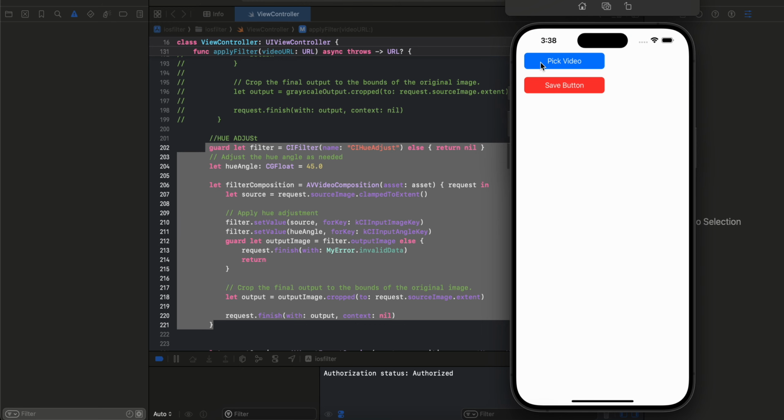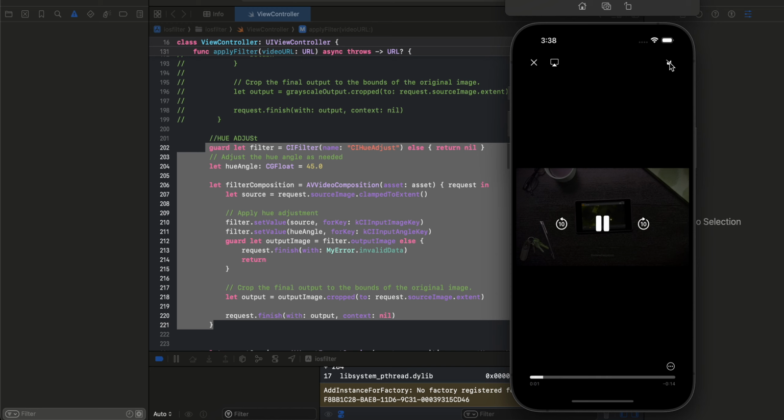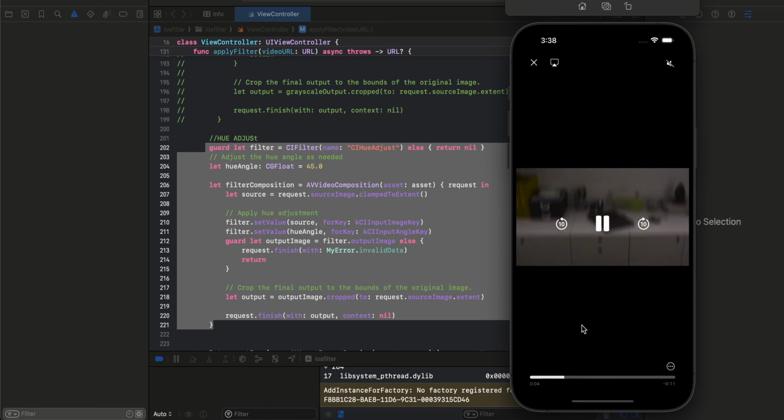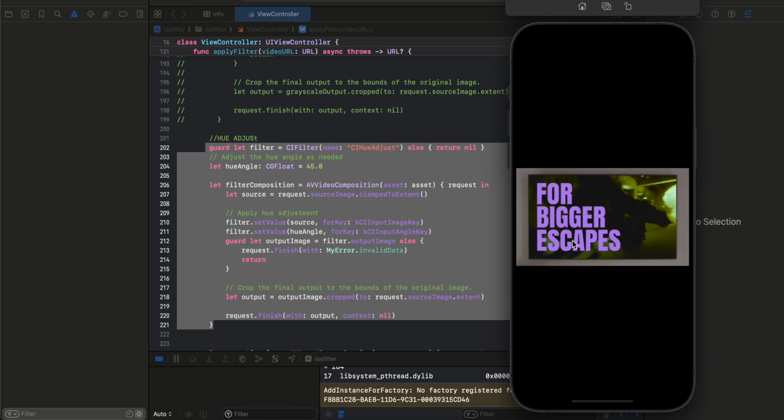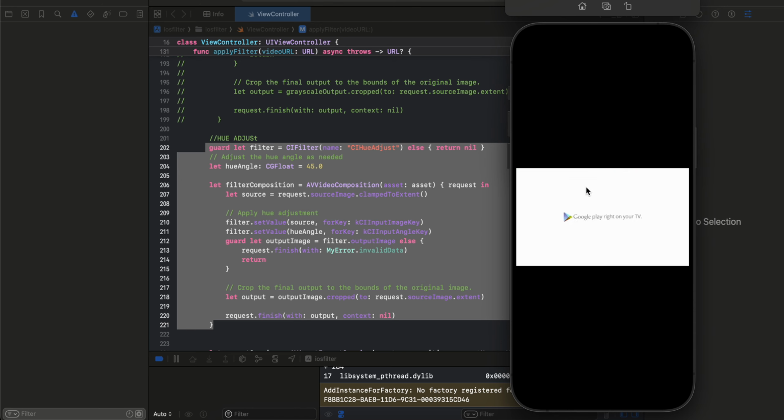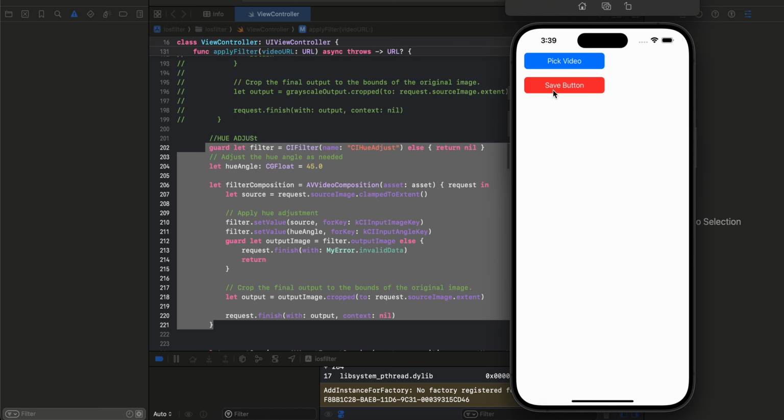I'll just click on pick video. I'll select my particular video, and here as you can see it has applied the hue to this particular color. I'm not sure if it is clearly visible to you, but hue is definitely applied to this particular video. Now if I want, I can save this video as well.